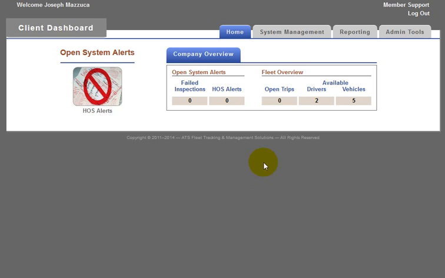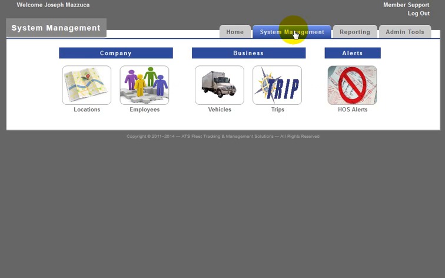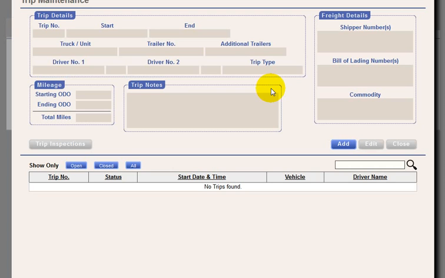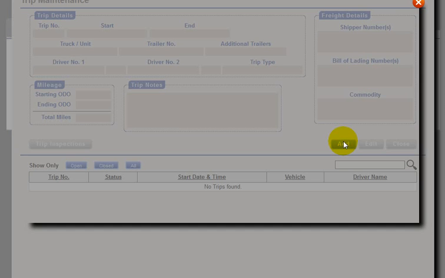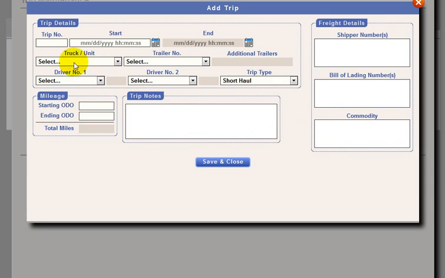To access the trip maintenance feature, click the System Management tab. Then click the Trips icon. To begin adding trips, click the Add button. When adding trips, the trip number is automatically assigned by the system. However, you can override this by adding any unique trip number you wish to use.